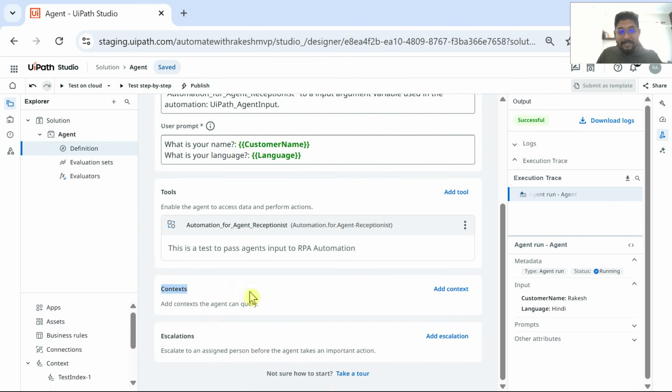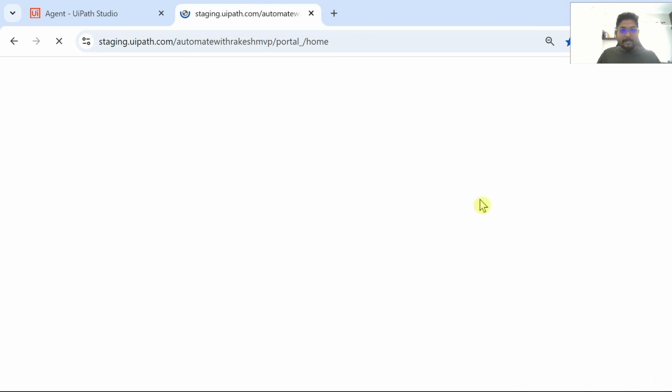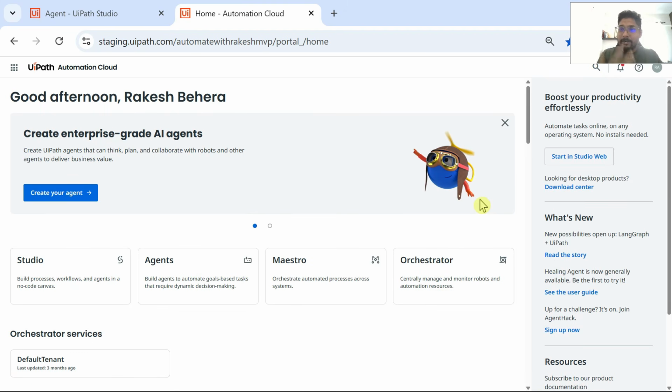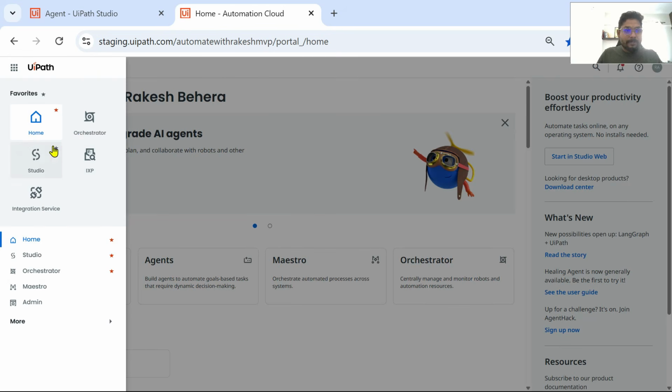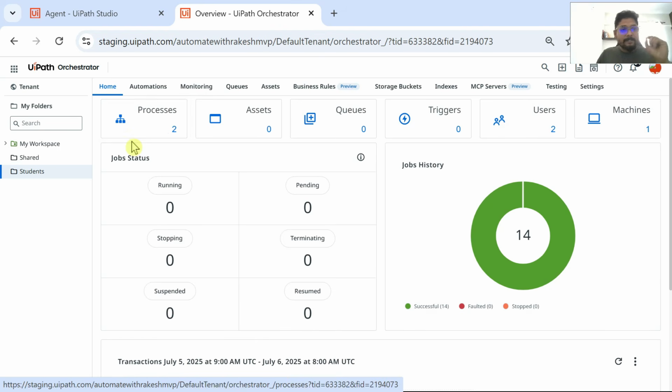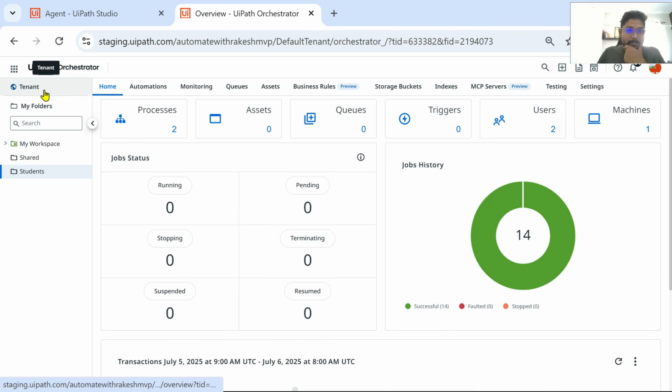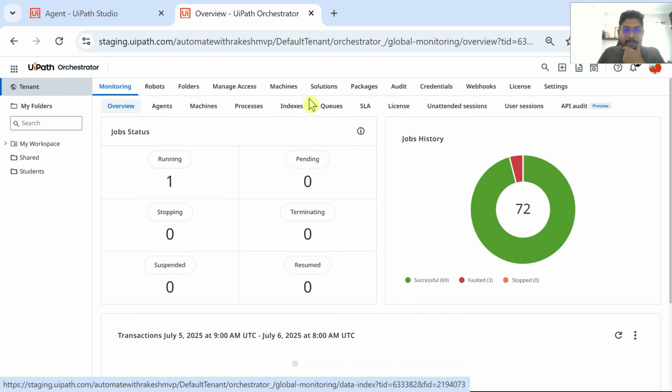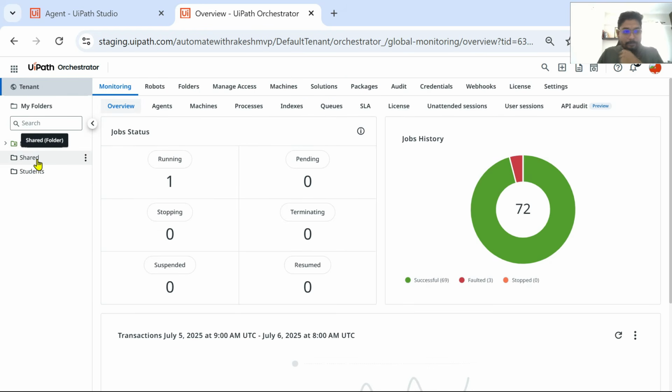Now, before you start dealing with the context, I would advise you to open Orchestrator. I'll tell you the exact process of creating a context, how you would create an index, and everything I'm going to show you now. First of all, let's open Orchestrator. Once you have opened Orchestrator, go to tenant and then go to a folder, whichever folder you want.